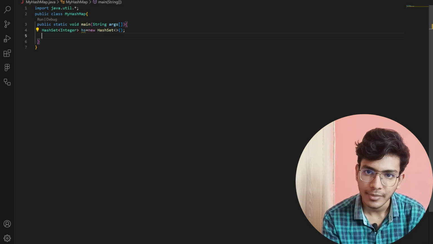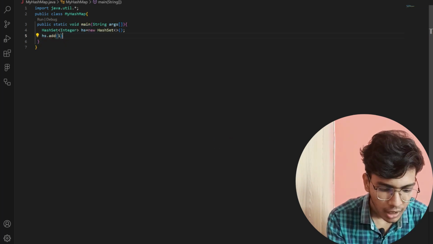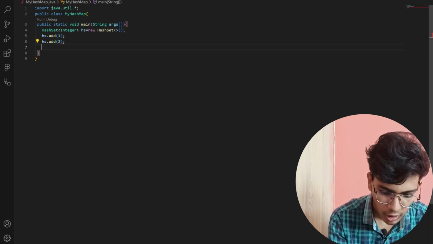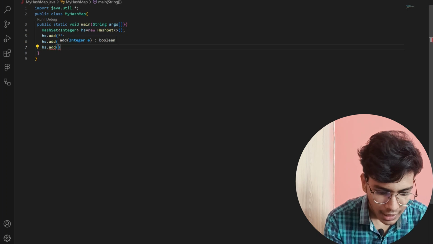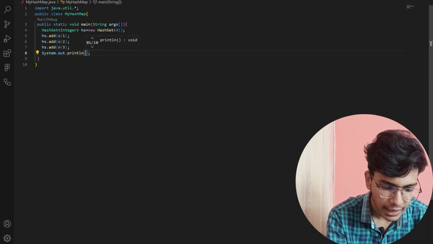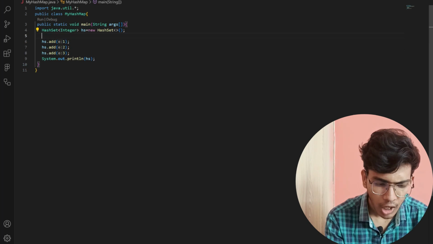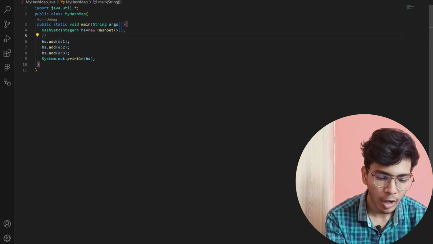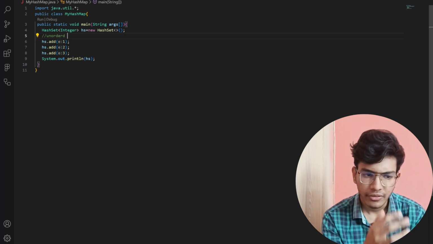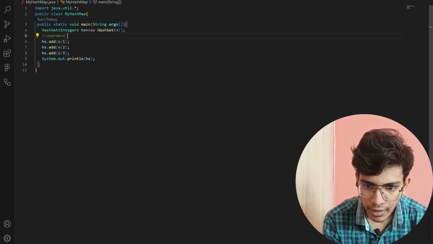Now if I want to add elements, then I will write hs.add, and let's say I'm adding 1. After it, hs.add, and I want to add 2. After it, hs.add, let's say I'm adding 3. Like this, I'm adding elements. Now if I want to print my hash set, then I will write System.out.print and I will write hs. Now if I run this, I know that the insertion happens in an unordered fashion. In an unordered fashion, insertion will happen, right? So if I want to print, then I will get the elements in a random fashion. So let me save this and run.